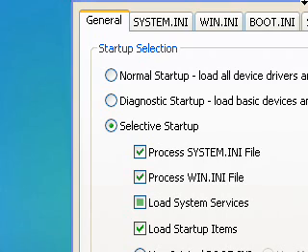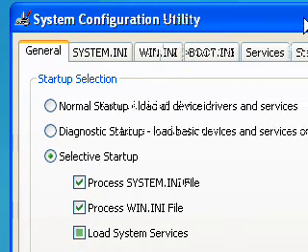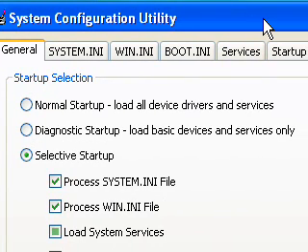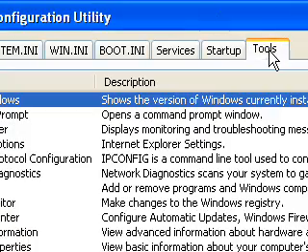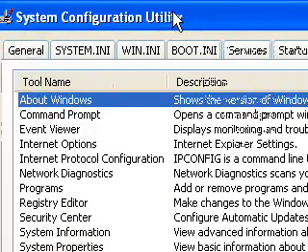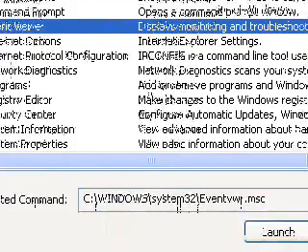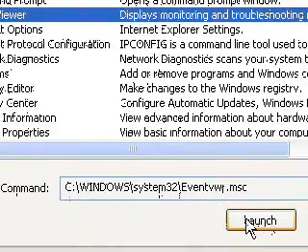Right, so now the System Configuration Utility box comes up. And we are going to go to Tools, which is at the end here. Okay, this tab. Right, now we're going to browse to Event Viewer. Okay, and what we're going to do is make it blue, and then we're going to come down here and say Launch.